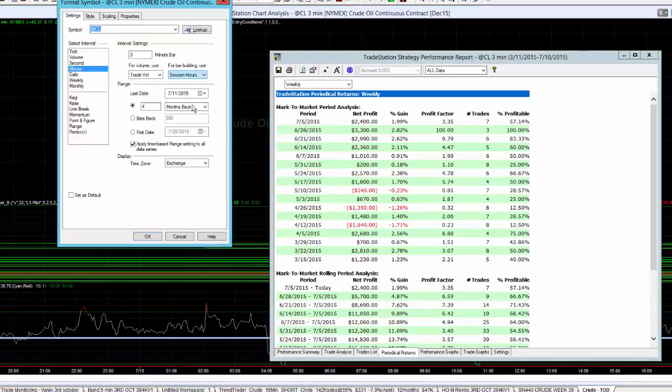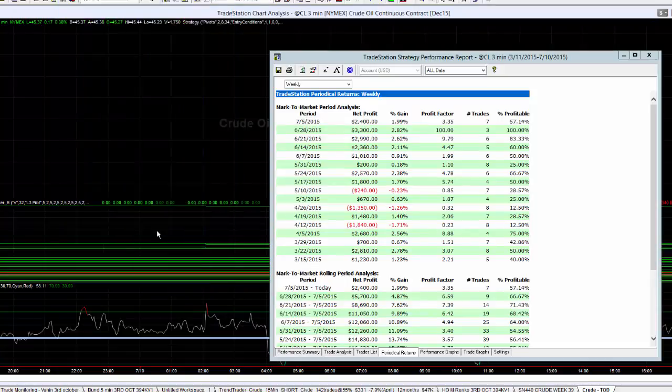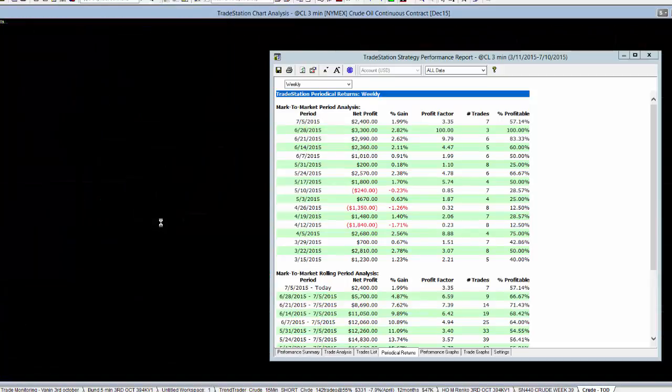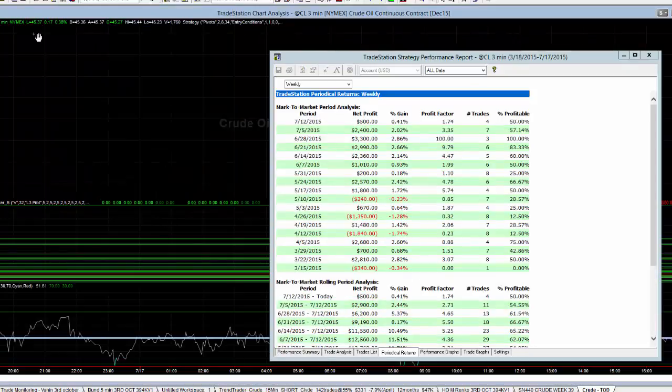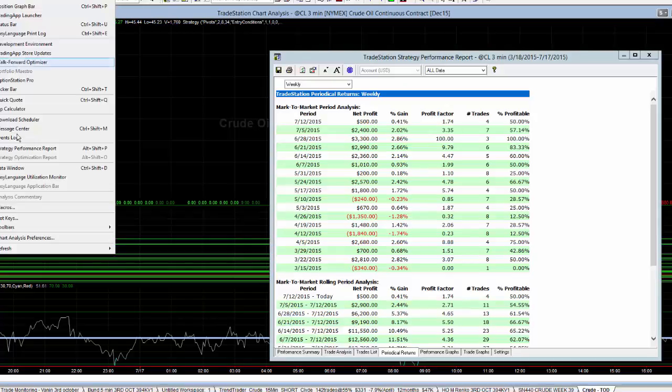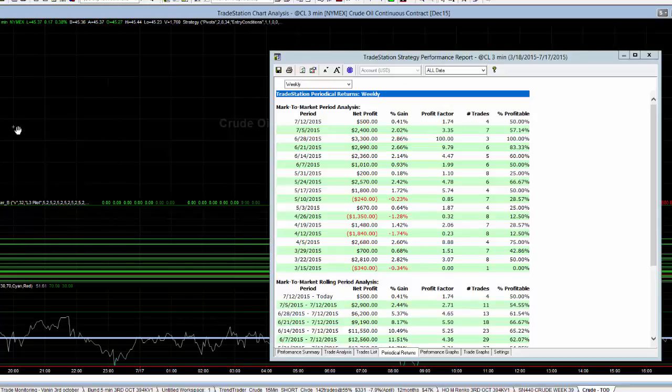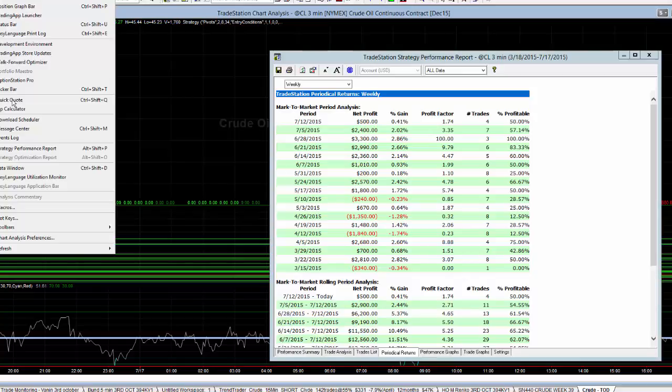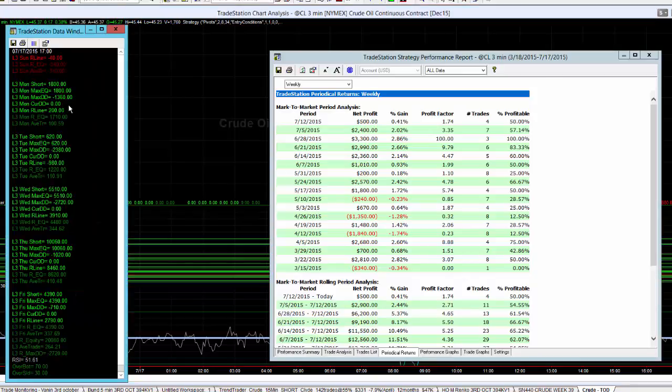Remember, we're not going to optimize till the end of the month, so the end of July, but we're tracking our days of the week on a weekly basis, just to make sure that we turn off any day of the week that potentially is going to cause us to have a negative run.